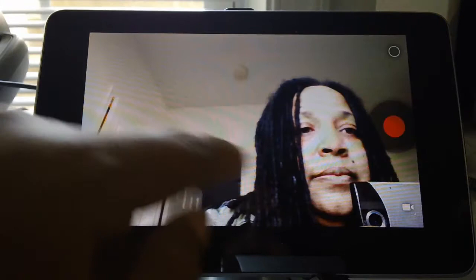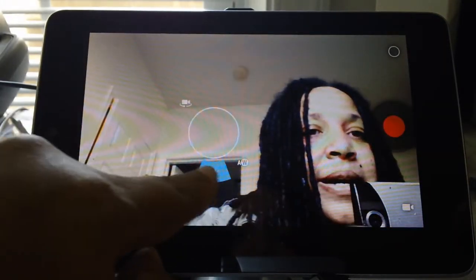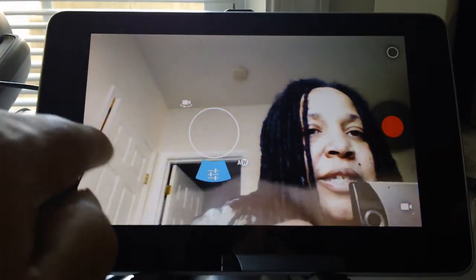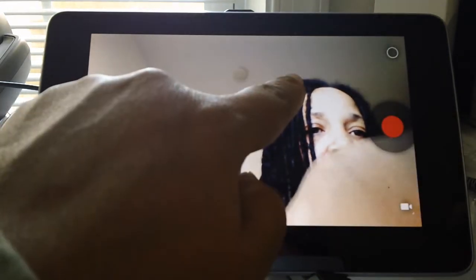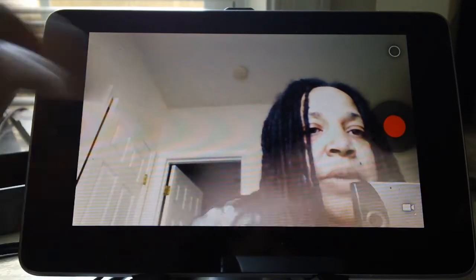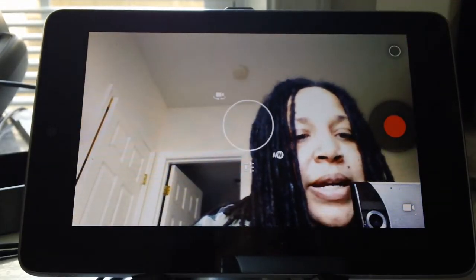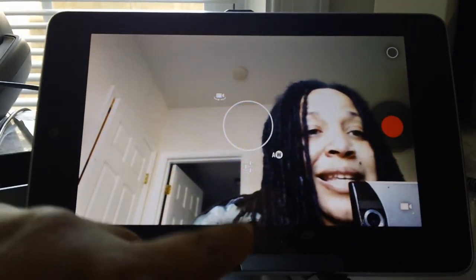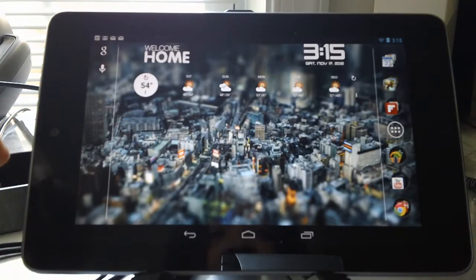And when you are on the camera, it does bring up the settings just by touching it on the screen. No matter where you are on the screen, it will bring up that toggle on the screen, or you can press this button right here. So that is the camera button.